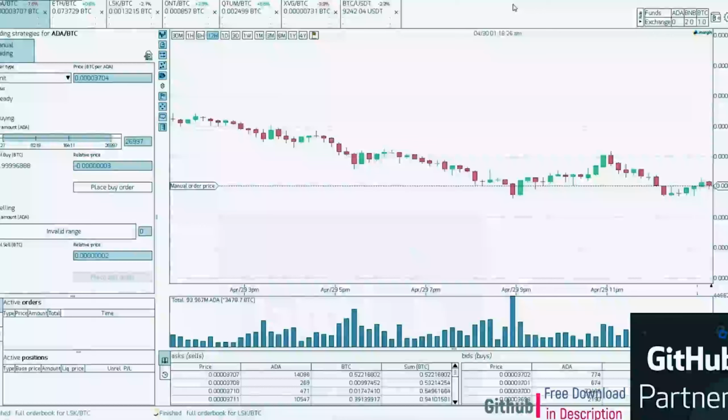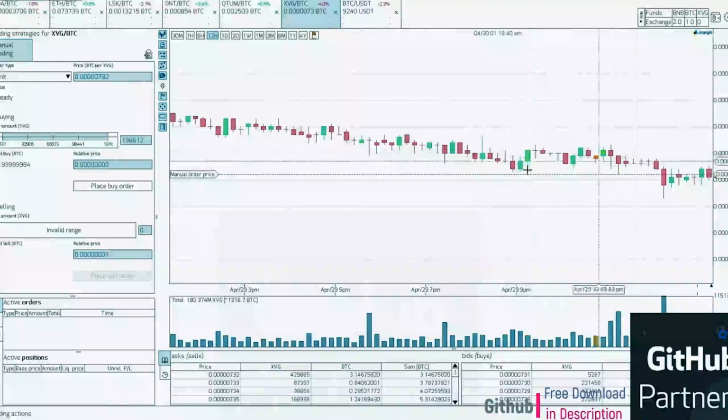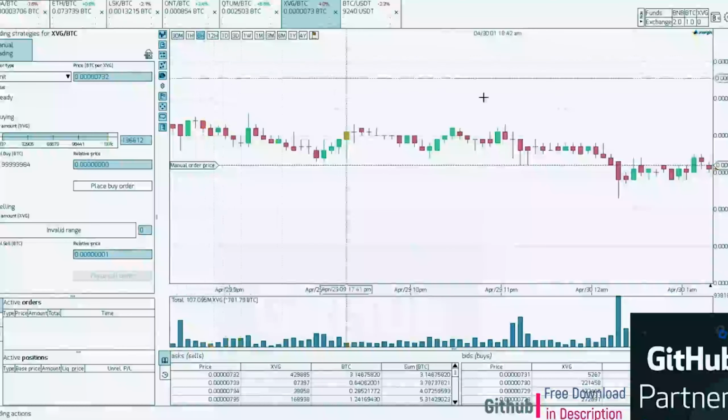So let's maximize this. This is bright white. So this is the installation of margin. That's it. You're up and running. You can switch between your pairs at the top here. You can see that it's giving me all the candle action. You can switch with your time windows.